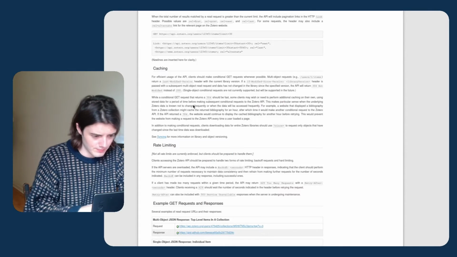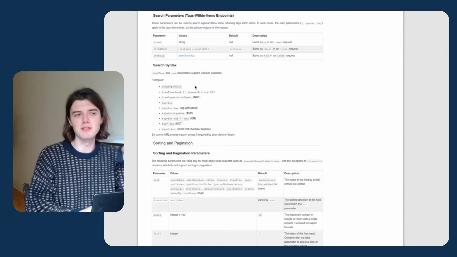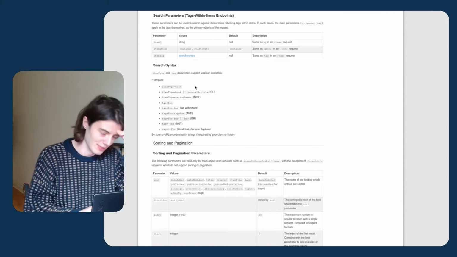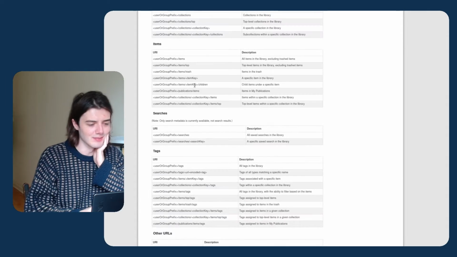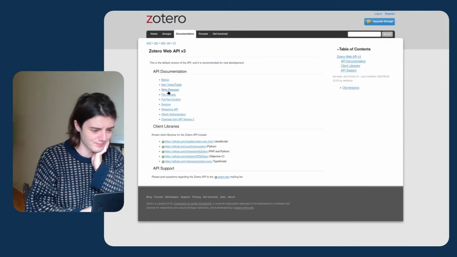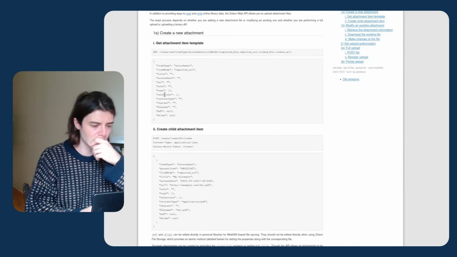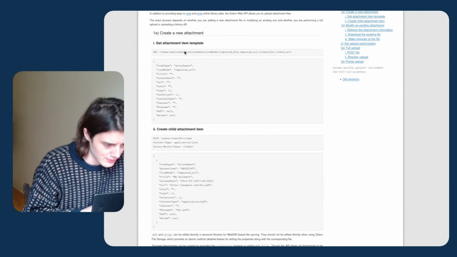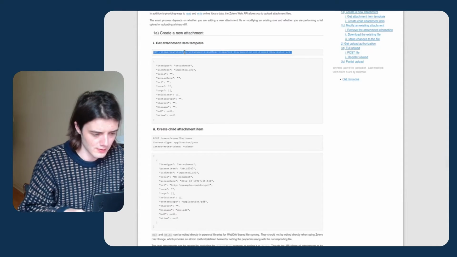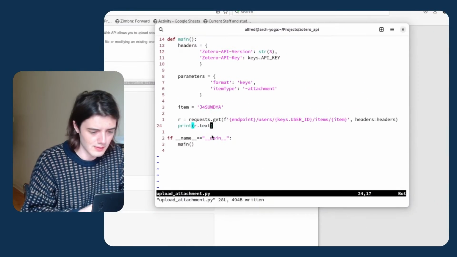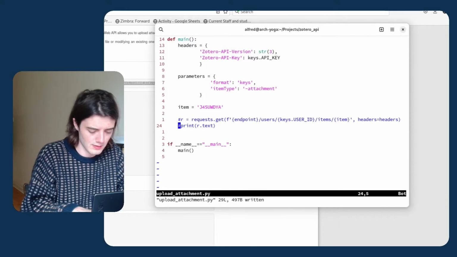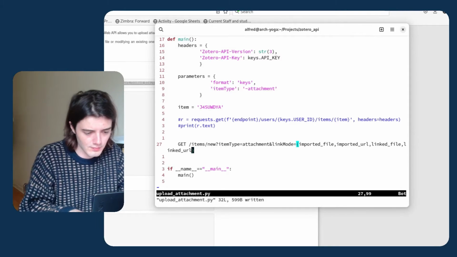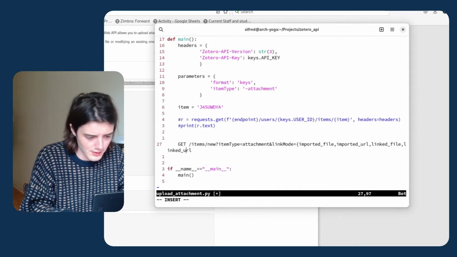it doesn't seem, I mean, it seems like we might just have to get all the attachments and then sort out everything there, rather than, oh well, let's see whether we can do this. So I want to get a new attachment template, so let's just copy this across. Oops. So we no longer need to do this. So we want this to be a linked file.